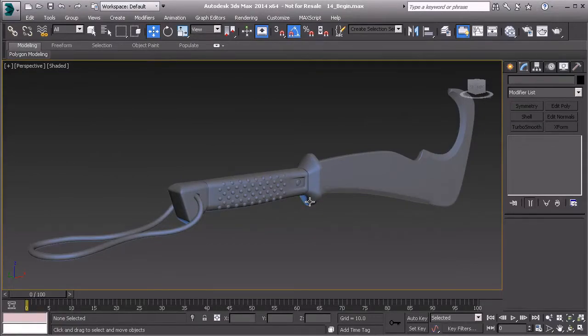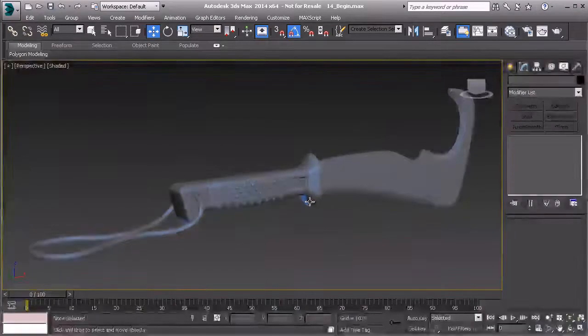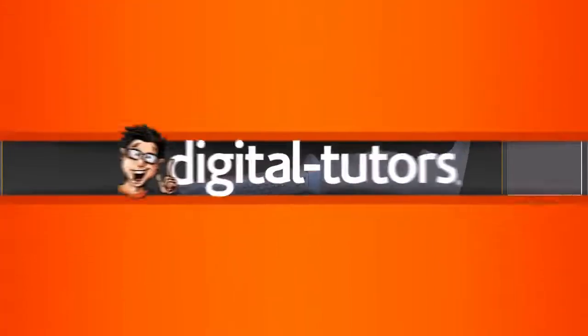Now I want to take just one more lesson, because now what I want to do is I want to show you how you can make some final adjustments to any detail using what's called the FFD modifier or using soft selection. And we'll go ahead and we'll do that next.